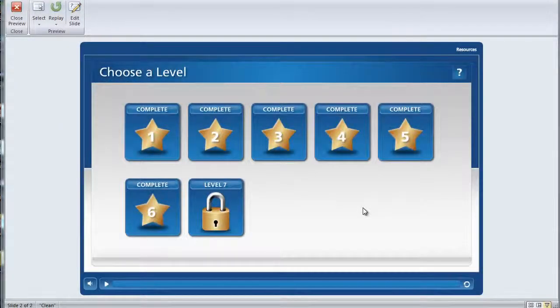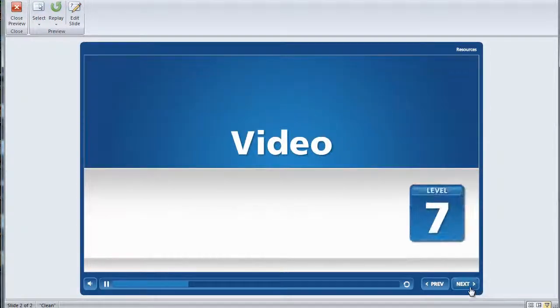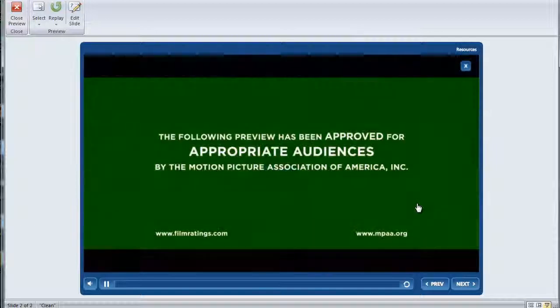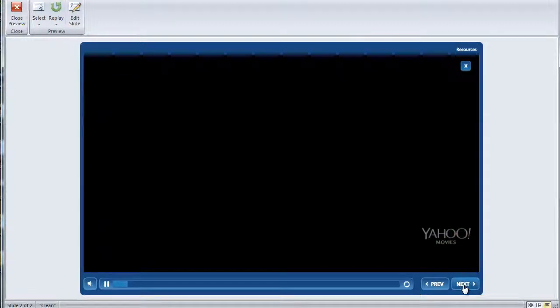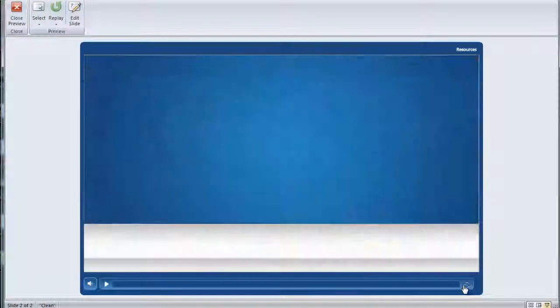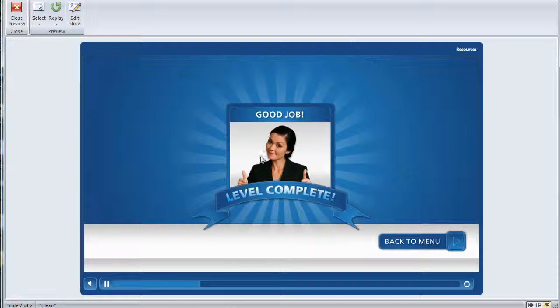So we are back, and here you can see we're in preview mode. I have already completed levels 1 through 6. And let's test this by jumping into the final level, which is level 7. And we'll click next and then launch the video. And then for the sake of time, we'll go ahead and click the next button. And this level is now complete.